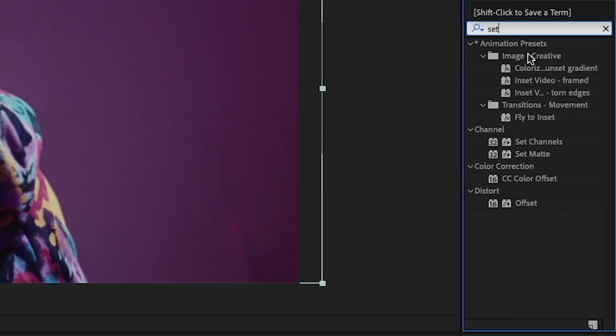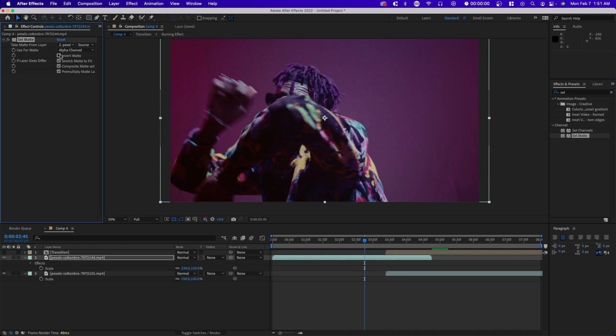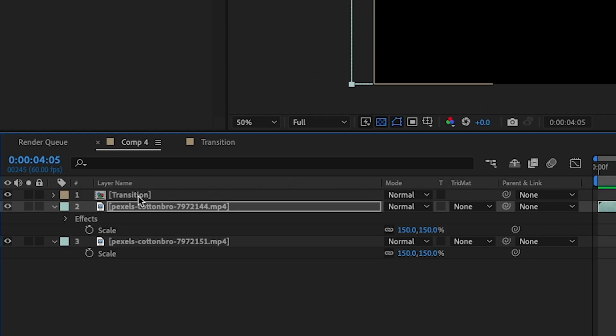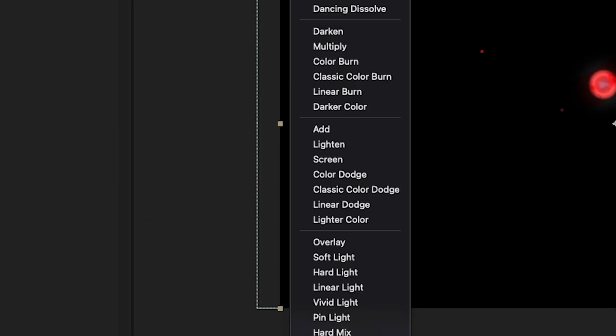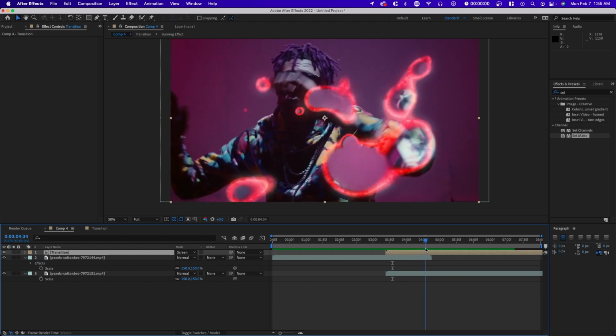So what you want to do next is search up set matte and drag it onto the first video clip. And we basically want to copy the alpha channel of the transition. So we want to basically copy its transparency. So you want to select number one right here. And now we actually want to show the transition and change the blend mode to screen. So if I sort of drag my mouse through here, you can see what happens.